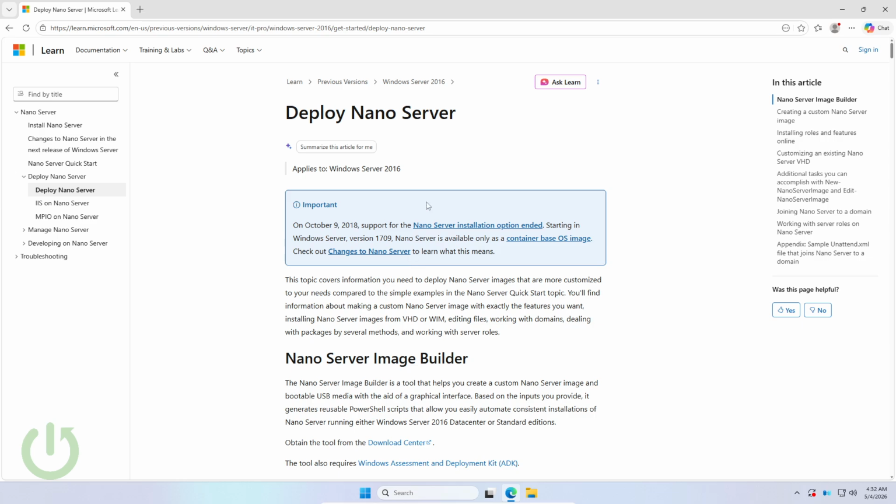It's very important to say that, as you can see, it applies only to Windows Server 2016. Why? Because, as you can see here, Nano Server is available only as the container-based operating system image right now. So in Windows Server 2025 and 2022, it is not working. You have to go into the changes to Nano Server section, and you can read it. I also recorded a video about it, so if you are interested, you can also watch it. But in this video, I will show you how to deploy this Nano Server.